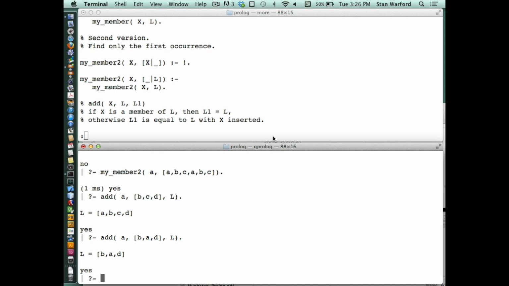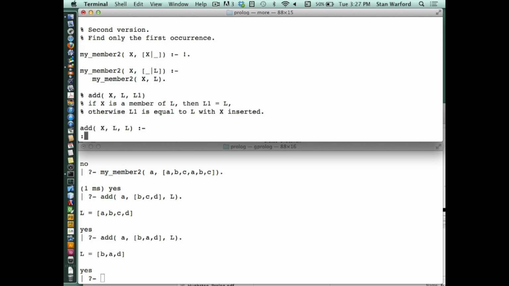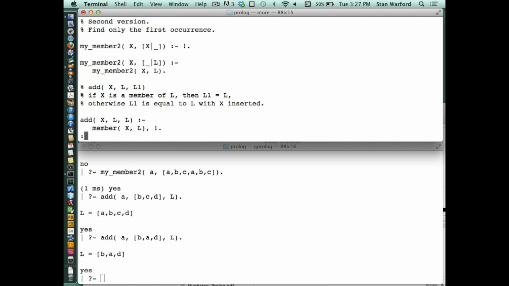So now, what do you think we should do? How do you think we should write add? Implementation of add. It has 3 arguments. So add. No. Here's the big hint. Add X L L if what? And we can use, obviously, what are we going to use? Let's use the built-in member. Member X L. Mm-hmm. But then the cut.